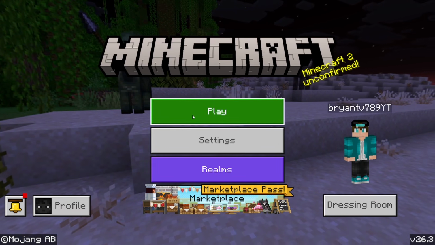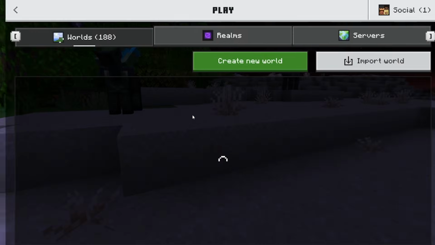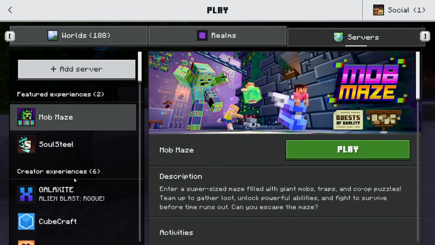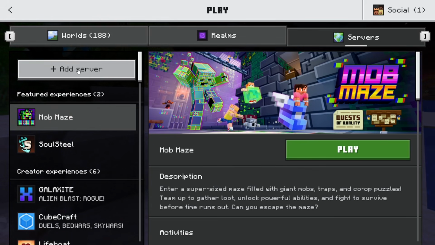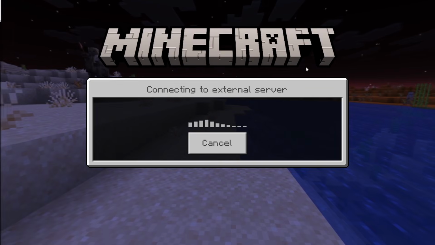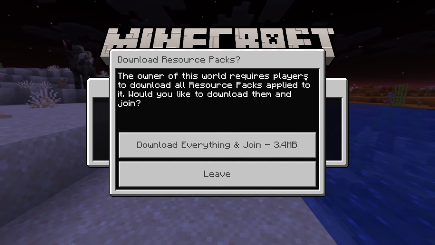Anyways, once you are signed in, what you want to do is press on play. Now, the thing is that this is only going to work if you're on a PC or on a mobile device. Unfortunately, consoles don't have this add server button. So again, keep that in mind. So this is the server IP that you want to add, and make sure that the port is just the default 19132, but you just want to go ahead and press on join just like so.